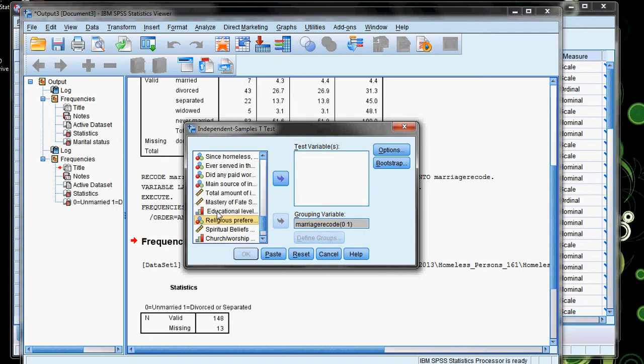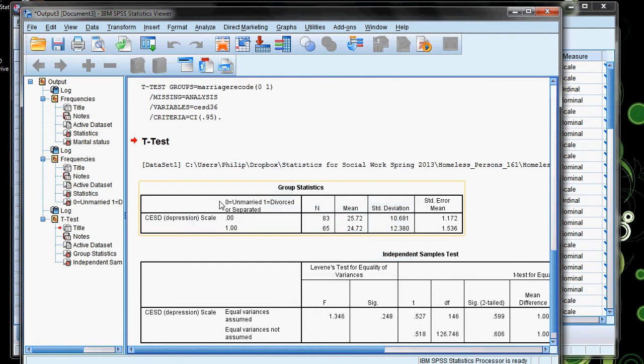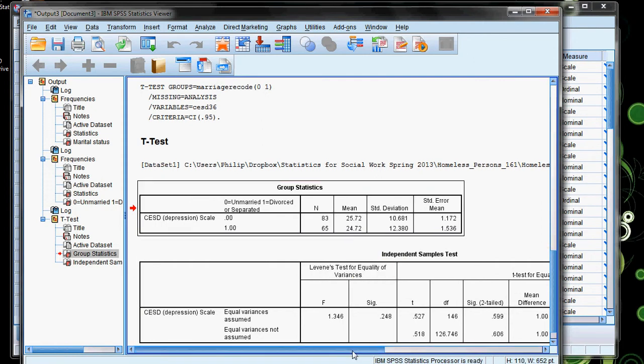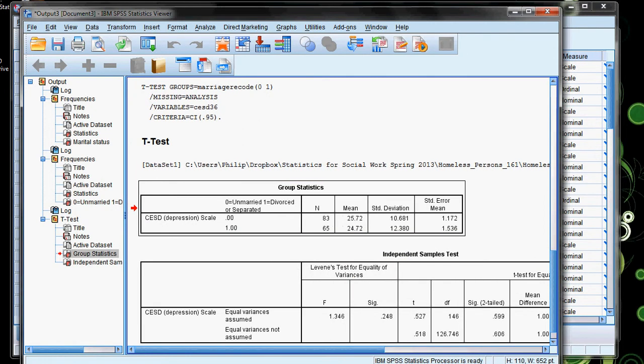In my test variable, I'm looking at the depression scores, which are the CESD scores. So now that I've done all of that, I should just be able to click OK and have it work. So click OK, and I've got some group statistics here, so I can see that my unmarried individuals had a mean CESD score of 25.72, and my divorced or separated individuals actually had a mean depression score of 24.72. So actually the divorced or separated individuals had a mean that was 1 whole point lower than the unmarried individuals. So already my hypothesis is looking really to not be in good shape.